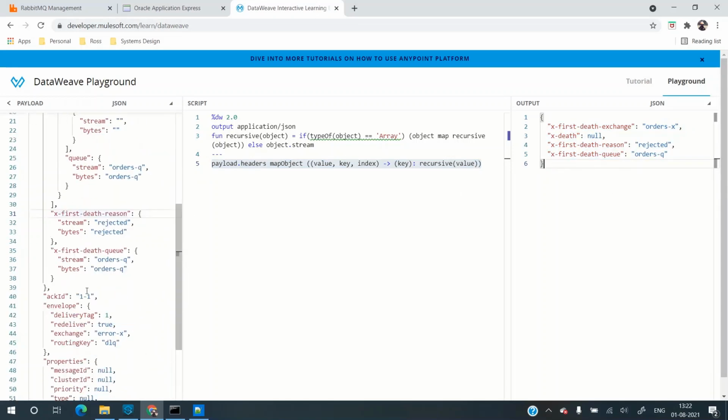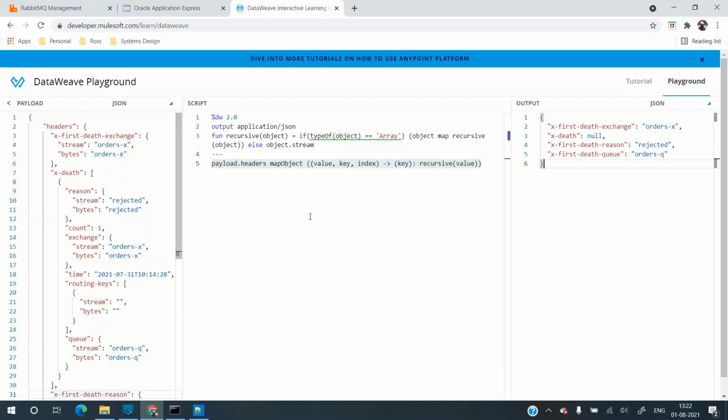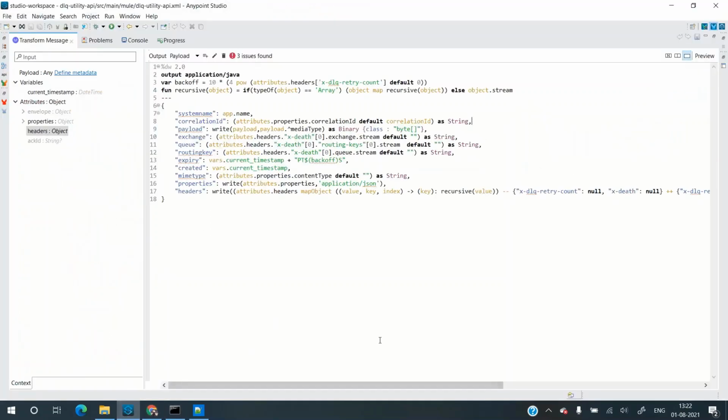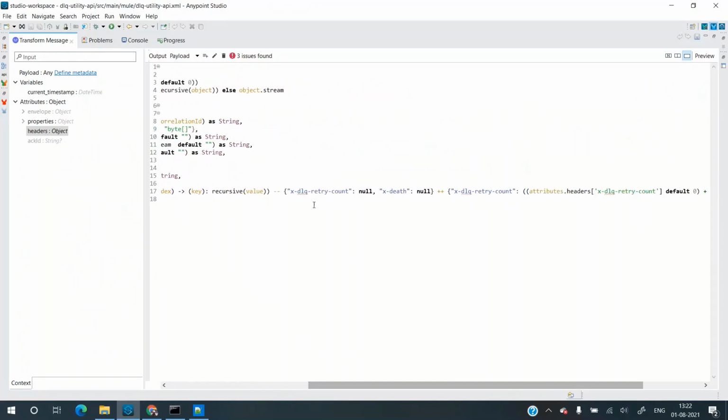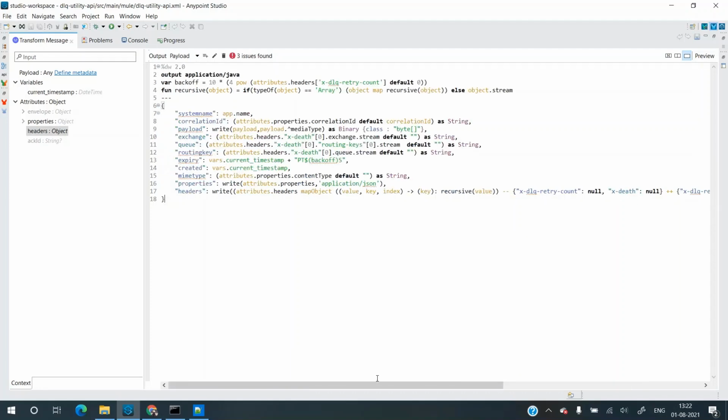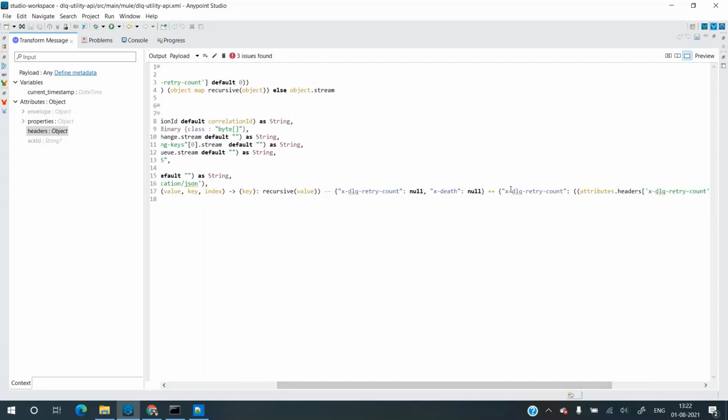All these values are not much useful to me. And then I'm removing this x death. Let's see that. So if we see this, I am removing x dlq retry count. If it is present with a null value, we'll just remove it, and x death also will be removed. So these two headers will be removed, and instead we'll have an updated value for dlq retry count.